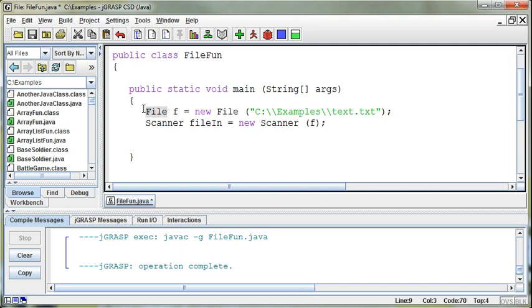This is the file object that we've created, called F. And this is going to contain the information for that particular file, including what's in it. I've now attached this scanner to that file that I've just created, and now I'm right at home because everything I want to do to the file I can do just like I did reading in from the console.